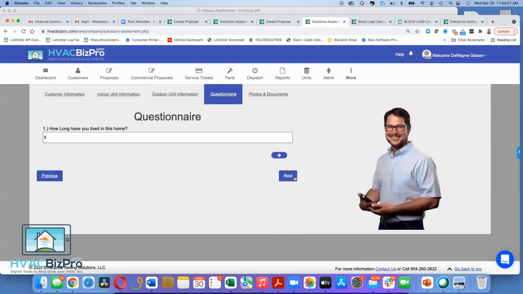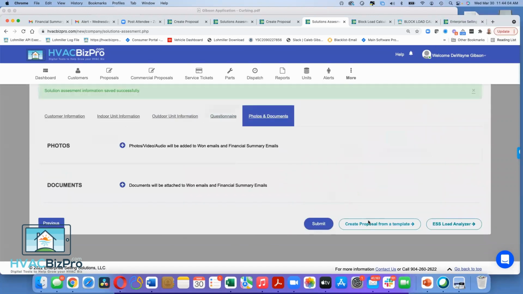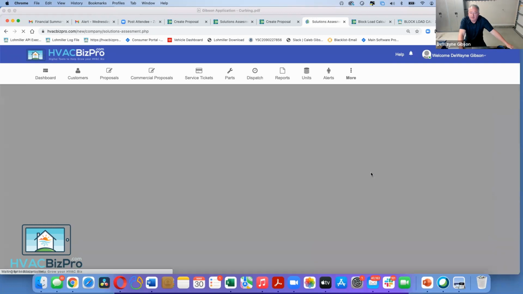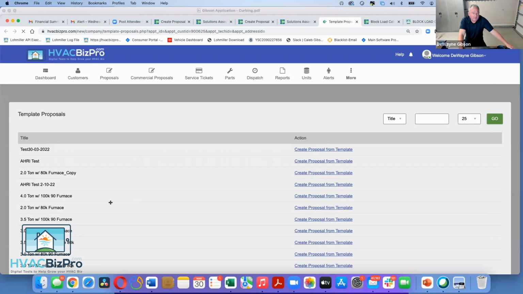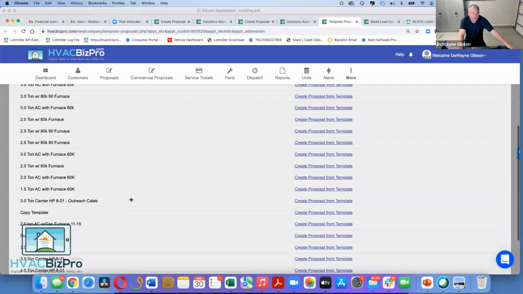Okay. Which part was that on? On the last page, photos and documents, when you click submit, it should keep us right here. But once we're here and you've submitted your photos and documents, we should be able to click create proposal from a template. And it's going to bring us right to the templates.